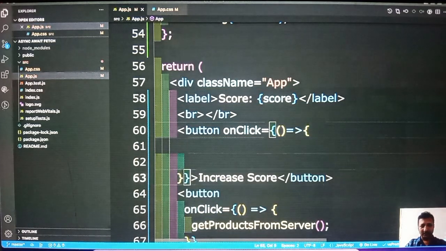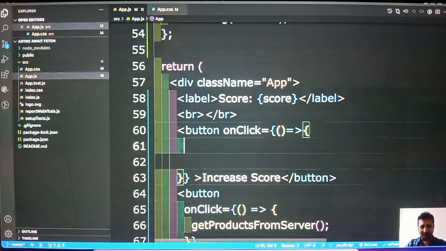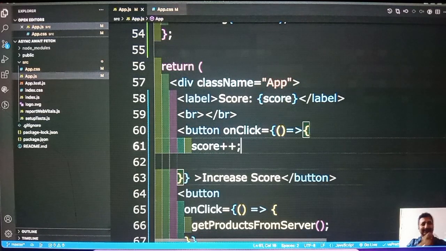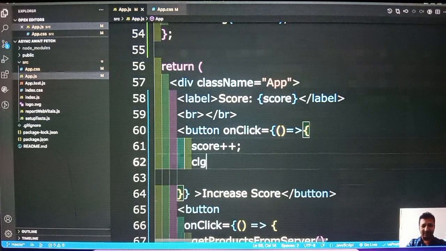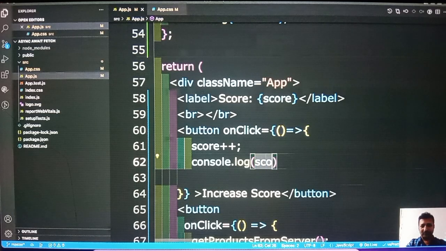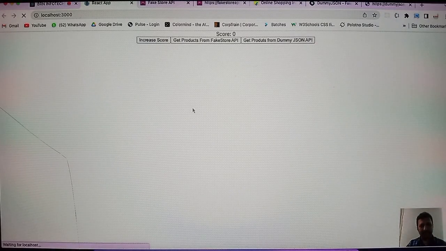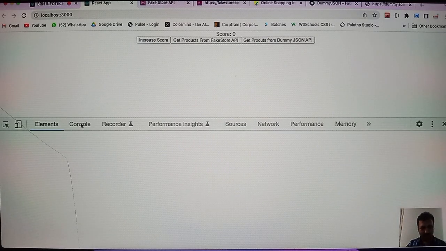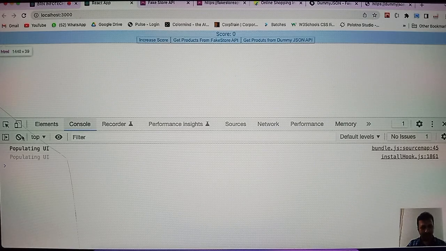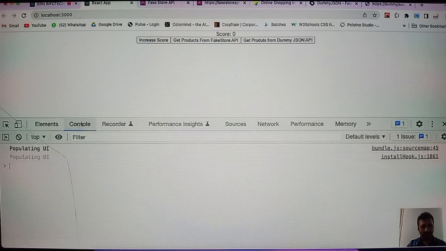Now what I do, I say score plus plus, and I'll say console log score. Now see what happens. If I refresh it, it's showing score 0. Now I'm clicking on increase. What is the value of score now? What is it showing? 0.